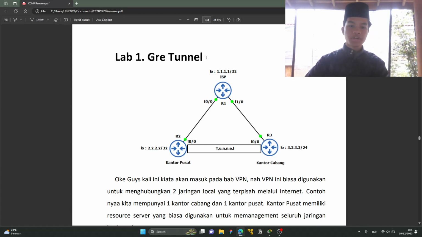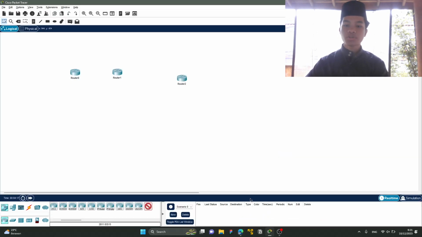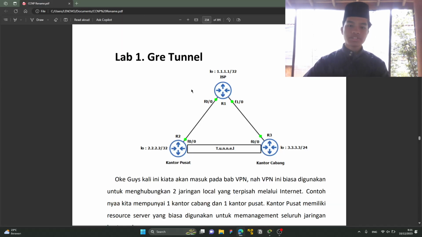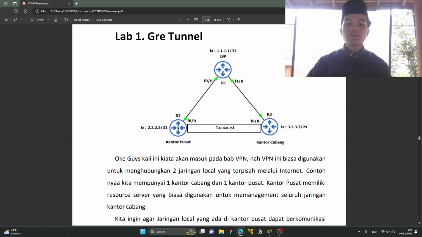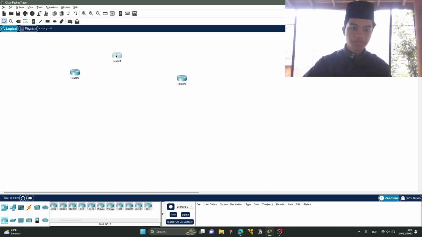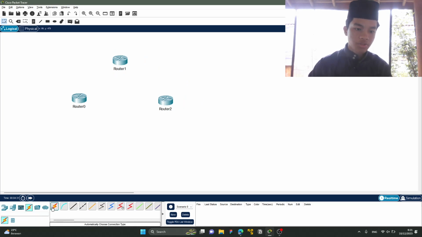In this project, I'm going to show you how to configure a GRE tunnel and how it works. I'll show you how to configure it and how to make the topology. As you can see here, I already give you a topology. There are three routers, so you can just make it directly.